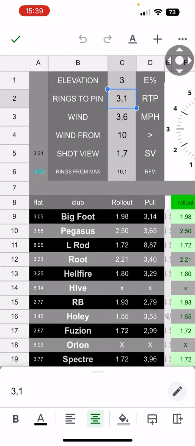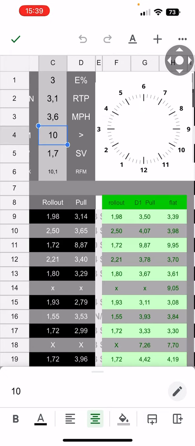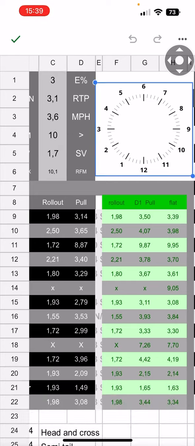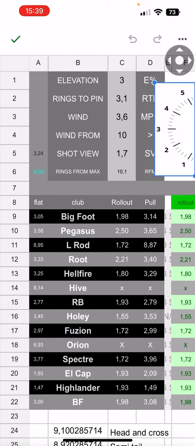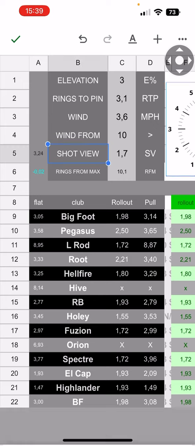Rings to pin, so you measure from the pin to the max of your club how many rings. Wind, that's the miles per hour. The direction of the wind comes from, and that's why I put that clock there. And it's inverted that way. The way the wind arrow is pointing is going to tell you what time it's coming from. So that's just for a visual for some people that might require some help with that.